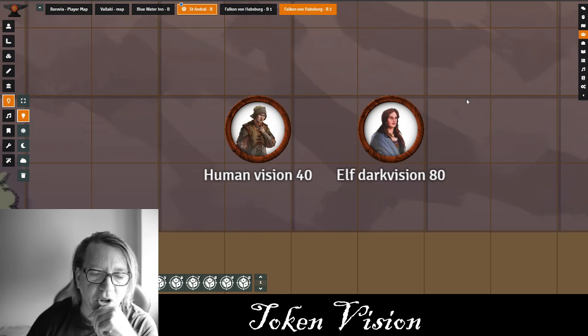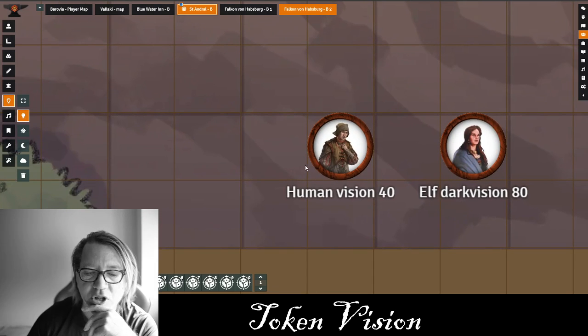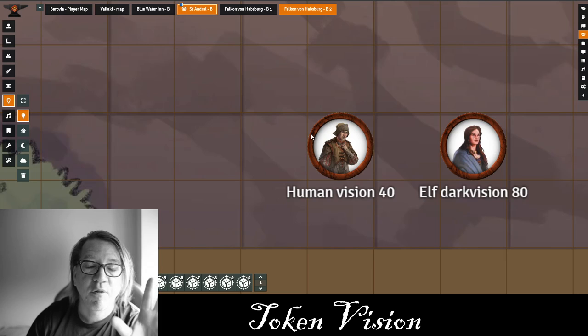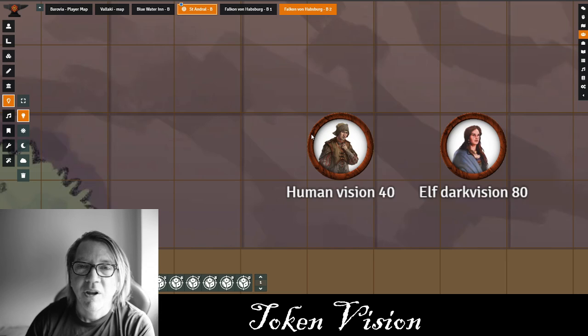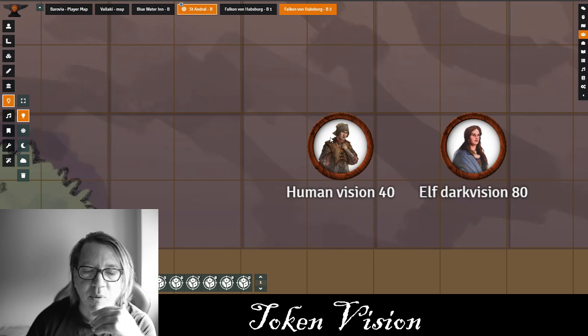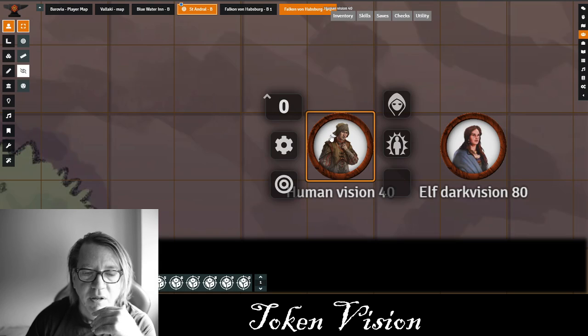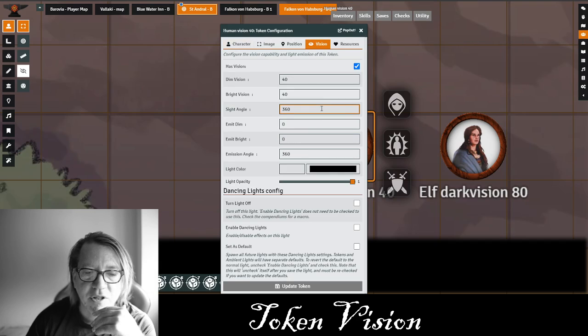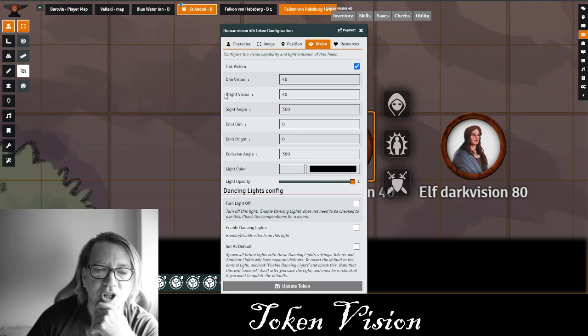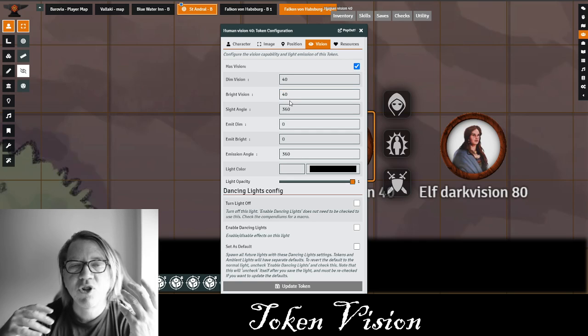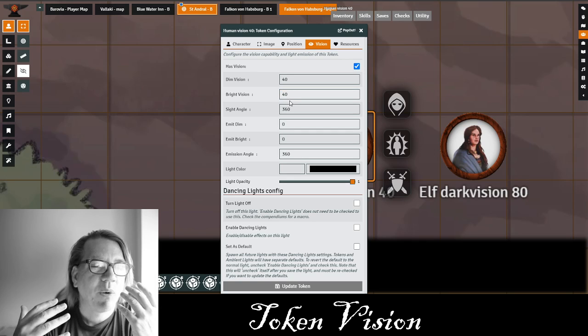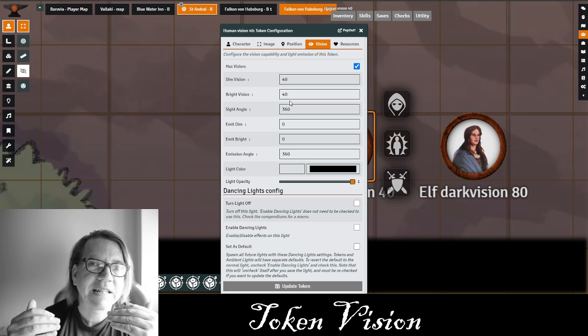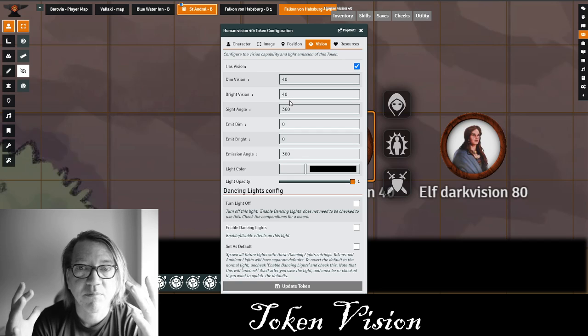The first thing here is I've created two characters, a human with a vision, and for purposes of demonstration only, bright vision is going to be set at 40 and the dark vision is going to be set at 80. We do that by clicking on our token and opening up the vision section, and we have dim vision and bright vision. Dim vision for D&D, as well as some other role-playing games, represents dark vision radius, and the bright vision represents obviously the bright vision radius.